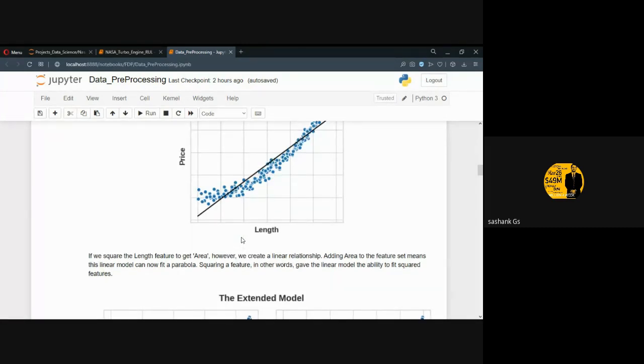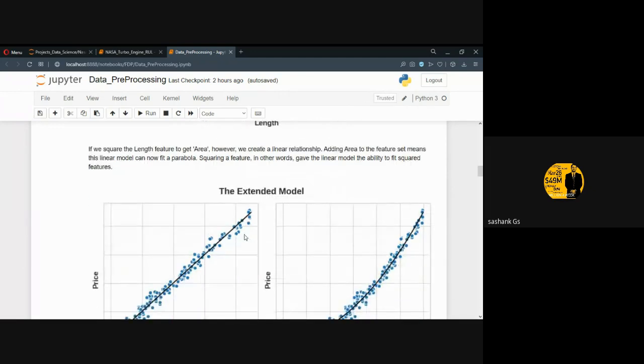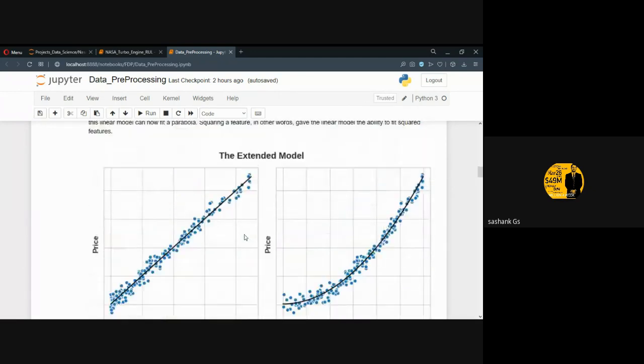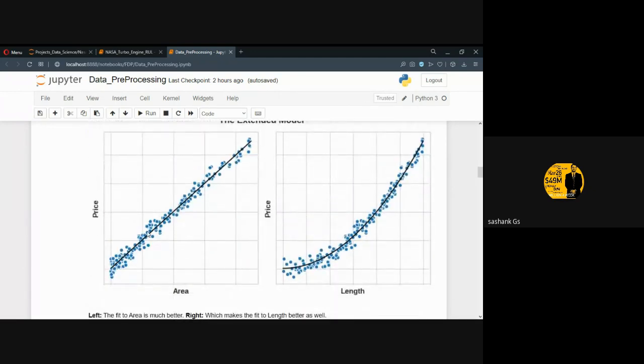And now we'll use the area feature and the price feature and correlate them and see how it goes. So this is the extended module. On the left, we have price and area, which is after the machine learning. This is the prediction after you fed in the area data, and the machine learning model predicted this, and it fit the line perfectly.